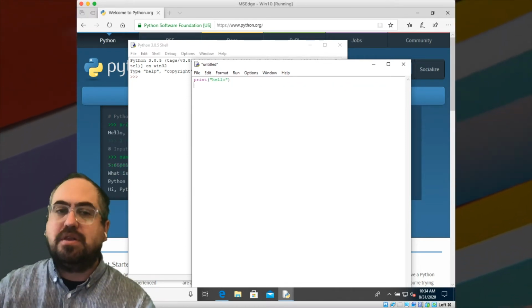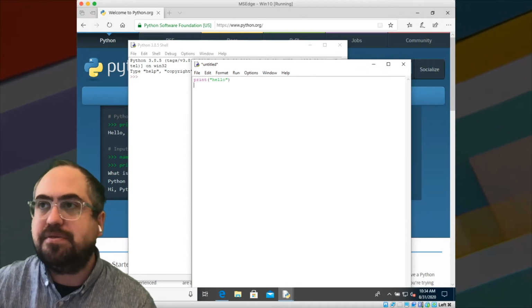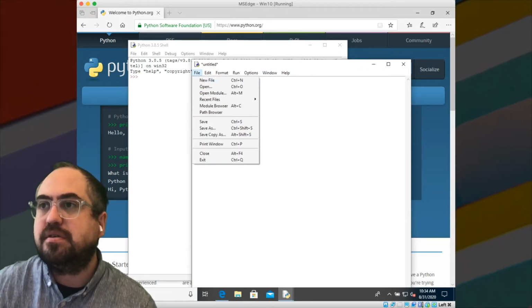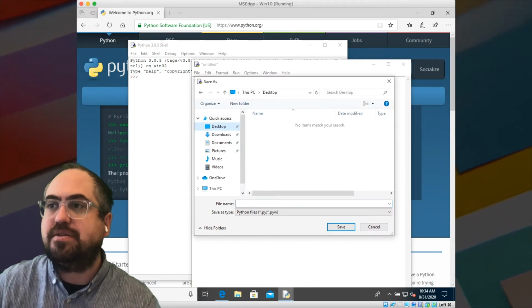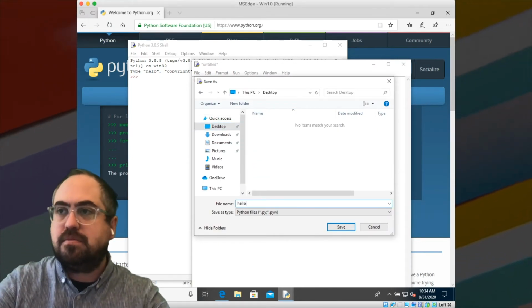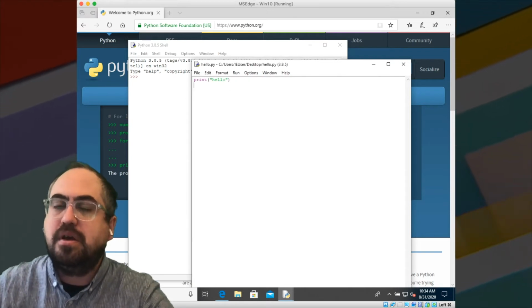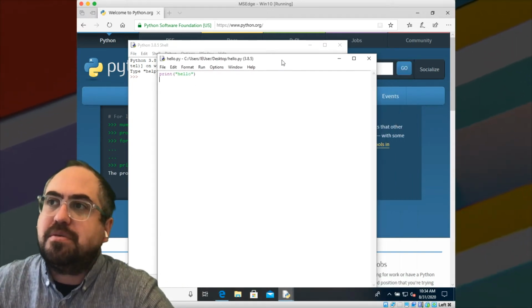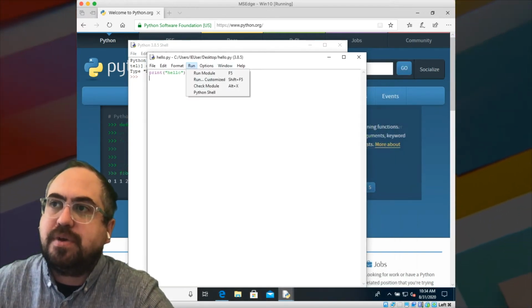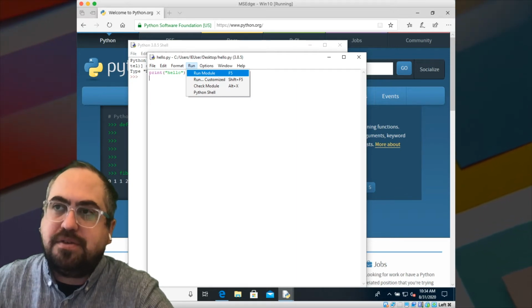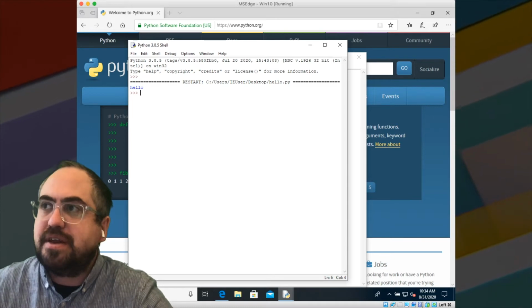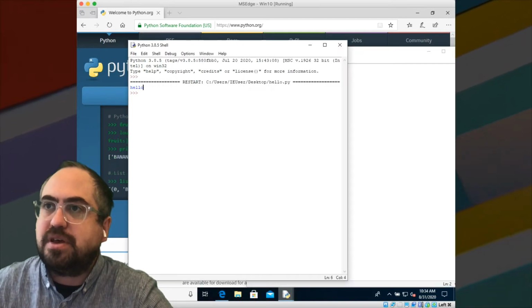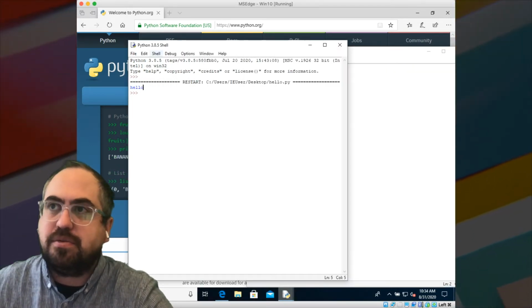And so to run this application or to run the script, we're going to save it, let's save it on the desktop again, hello.py. And so to run it in Windows, you just come up here and say Run and Run Module. And so this will run the program you've just been working on in this editor window, and it will display the results here in this new window.